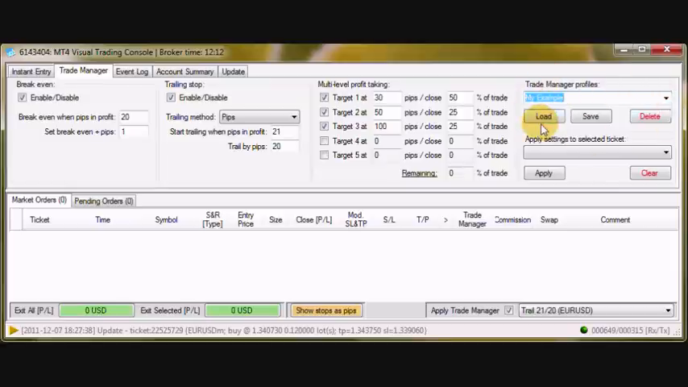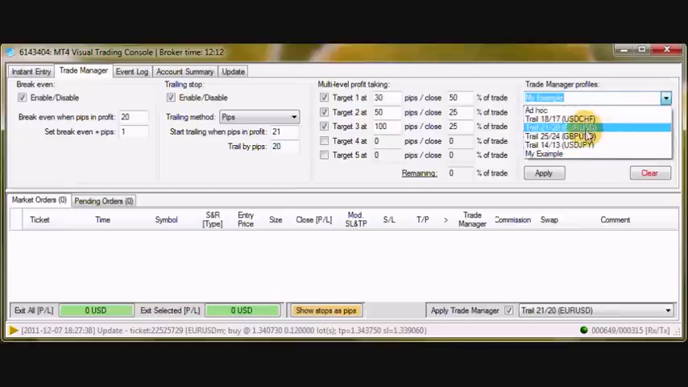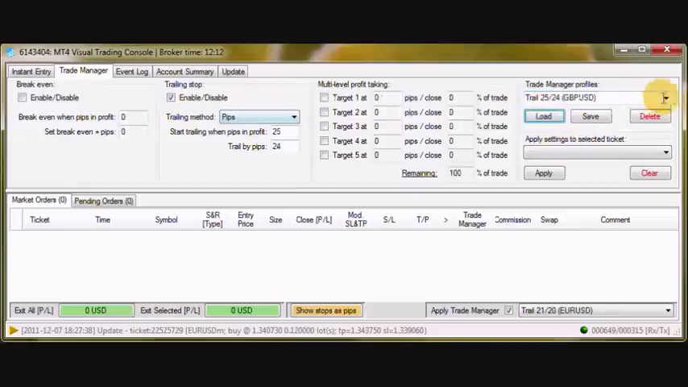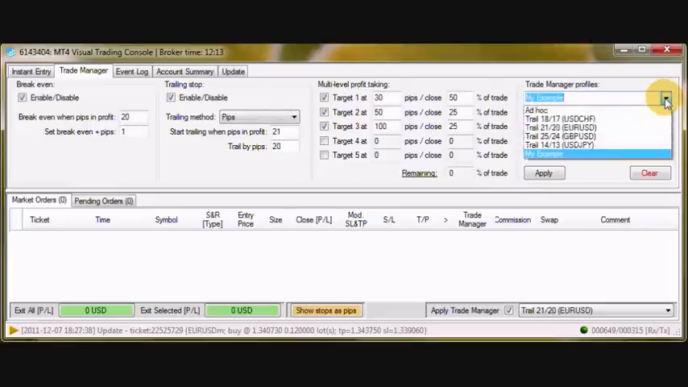Now, this panel also offers a load button and a delete button. The load button is simply used to load the settings previously stored, and delete would be used to delete the profile when it's no longer needed.